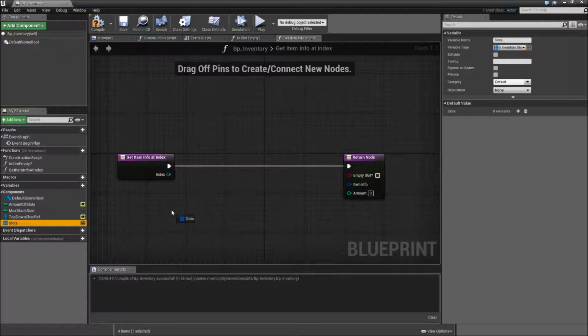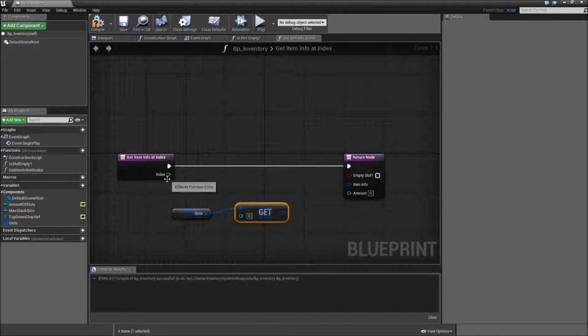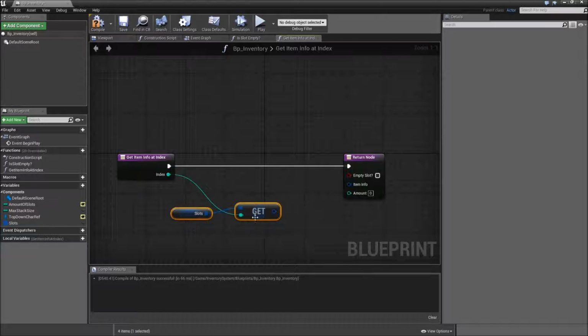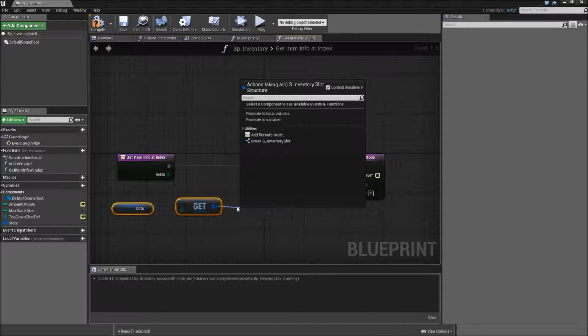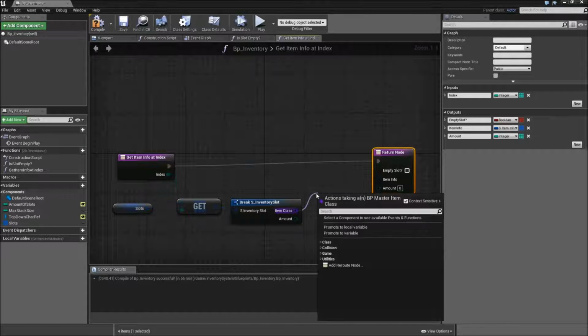Now drag in the slots array again and search for get, plug in the index, break the struct, and perform an isValid check again.